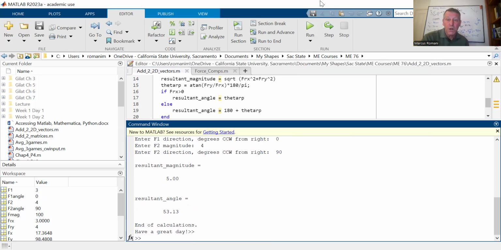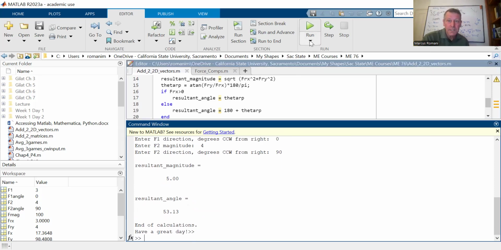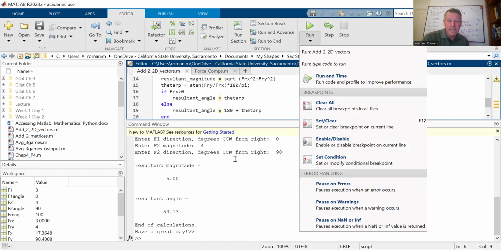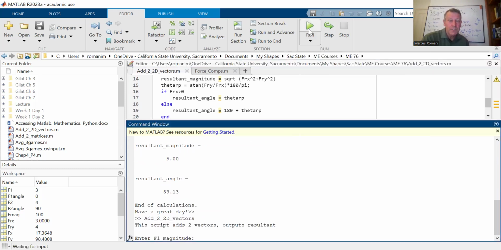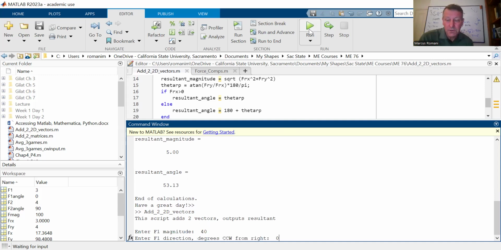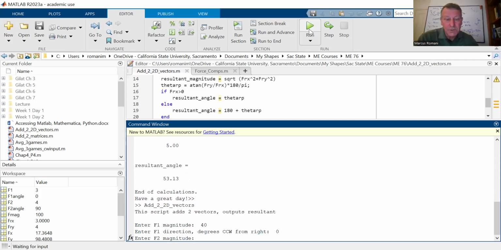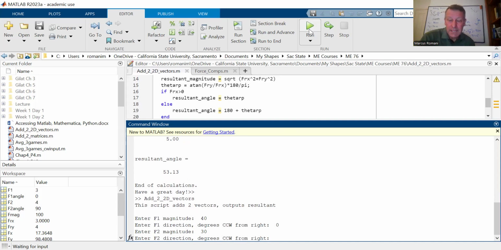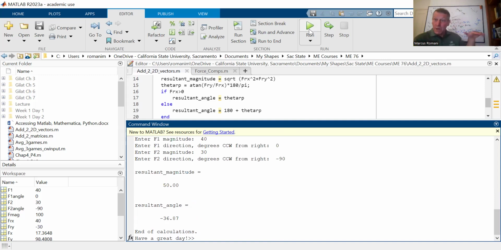I'm going to try one more. Okay, let's go ahead and run it. So let's imagine that F1 is this way and F2 is down, and let's see if that works. So a magnitude of 40 at an angle of 0, and then F2 magnitude of 30 at negative 90. Let's see how that works. Okay, so the resultant magnitude is 50 and it's at an angle below the horizontal.